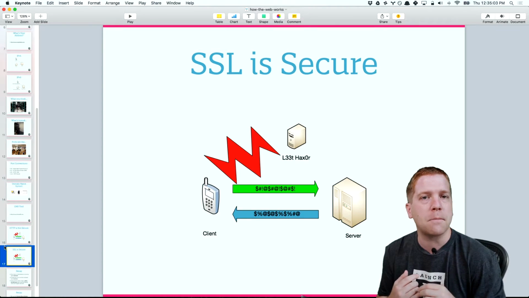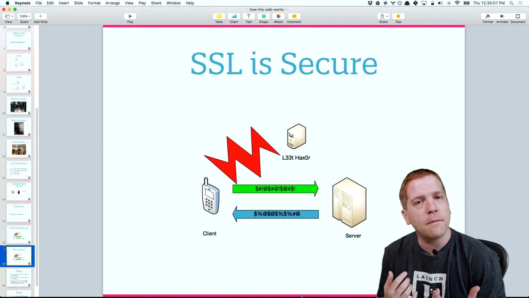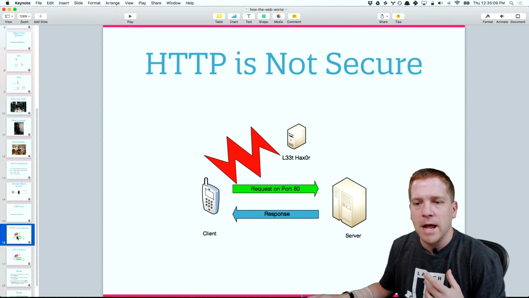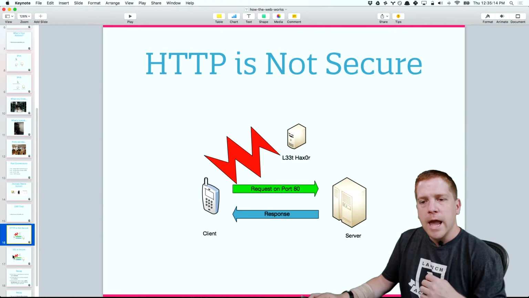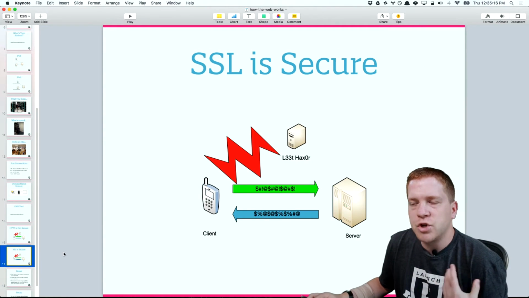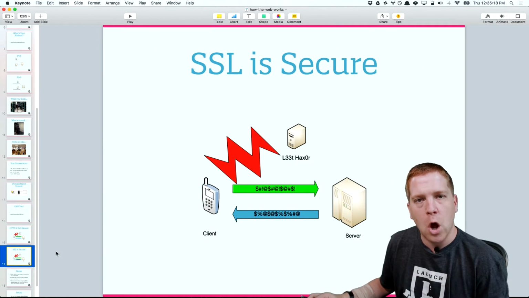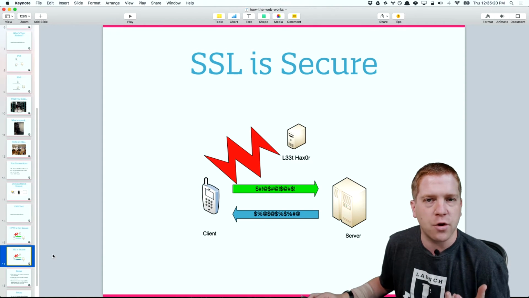If you're sending things like passwords or credit card information over port 80, your information is at risk to this sort of man-in-the-middle attack. That's what this is called, man-in-the-middle attack. And essentially, you should only be transmitting that confidential information over a secure channel.